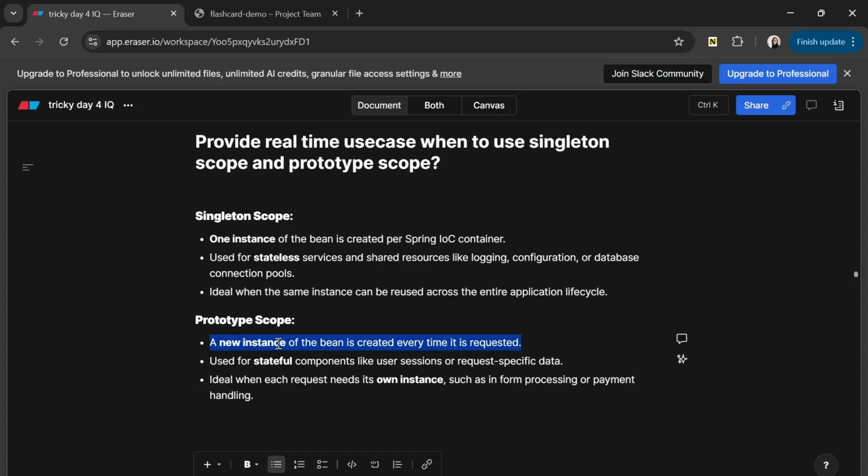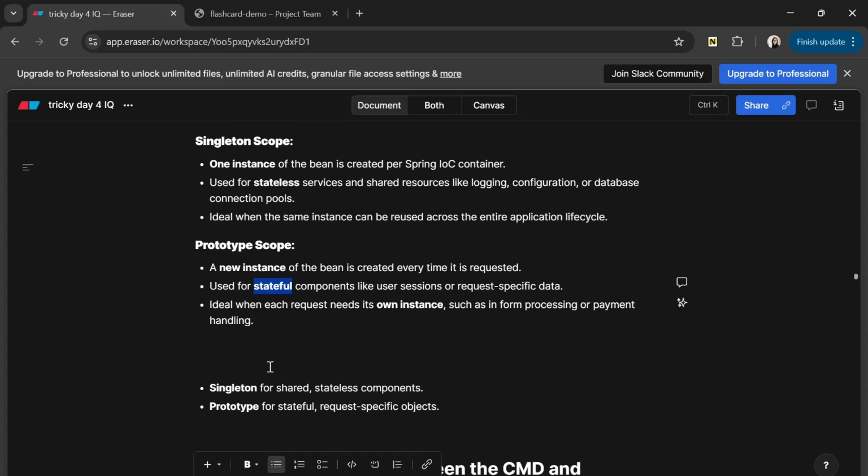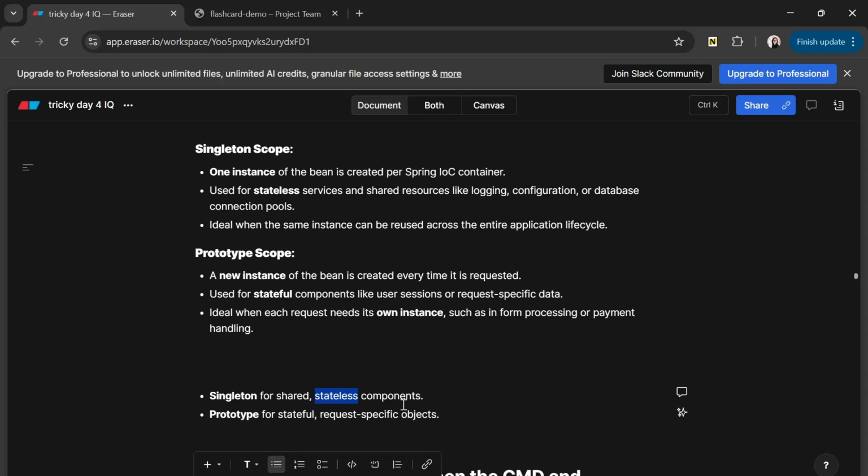Prototype, a new instance will be created whenever you are requesting for that bean. I will be getting a completely new instance, which means my hash code is going to change for that particular bean every time. And this is useful when you want to maintain sessions, statefulness, right? So you don't want one instance to be shared across the entire application. So in that case, you should be using this prototype scope. We'll also see a quick code demo of that. So just one thing you clearly remember, singleton is for stateless components that you want to be reused across the application lifecycle. Prototype is for the stateful or the request specific components. So that is one important thing which you have to understand, that when to use which one.